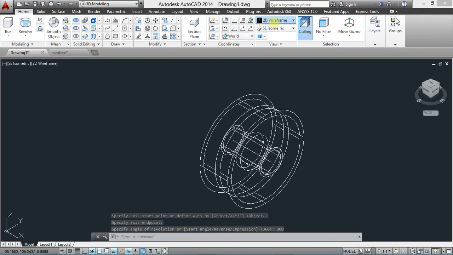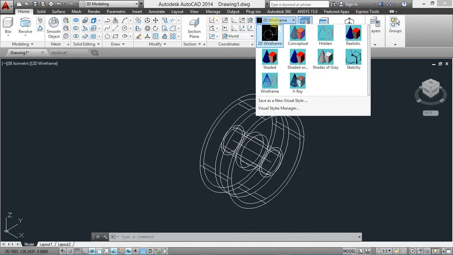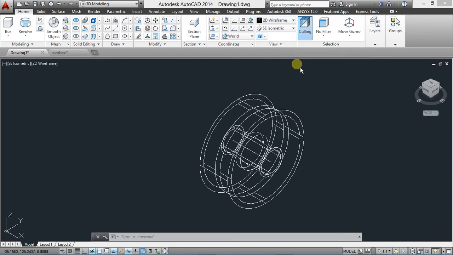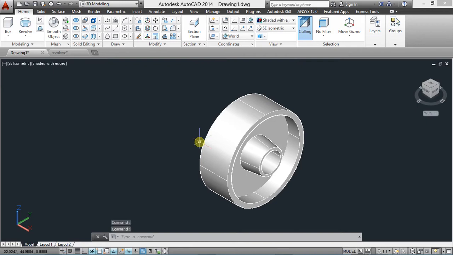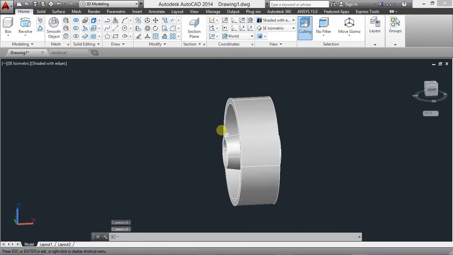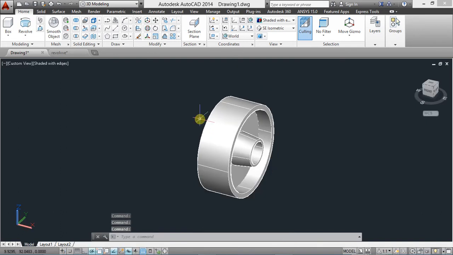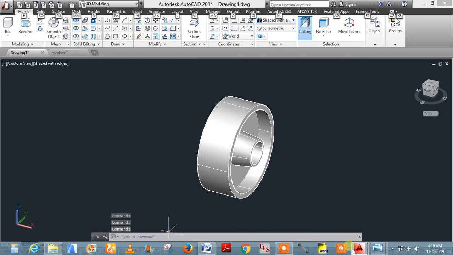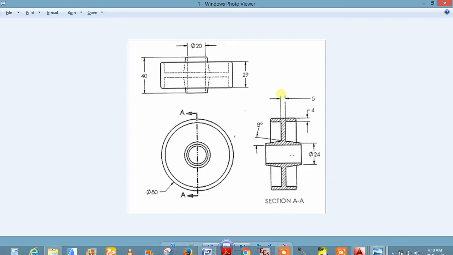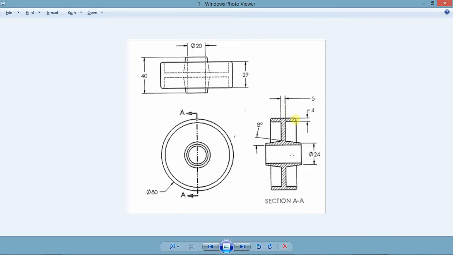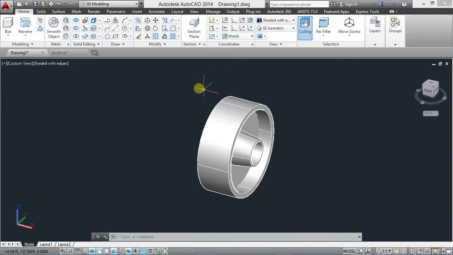To view it properly, come to this wireframe, the visual style. Then you select the proper view style you want. So I choose shaded with edges. Okay, now we look at your sketch. We need to fillet it. We fillet it with a radius of 2. Okay, fillet.